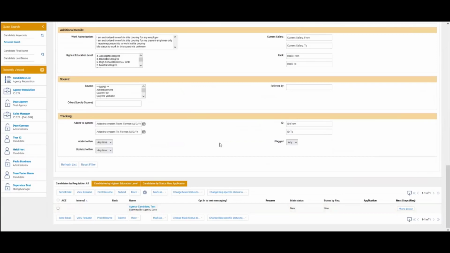So all in all, this is how you go about configuring agencies, adding agencies to requisitions, and how agencies can then go ahead and submit candidates to those requisitions.